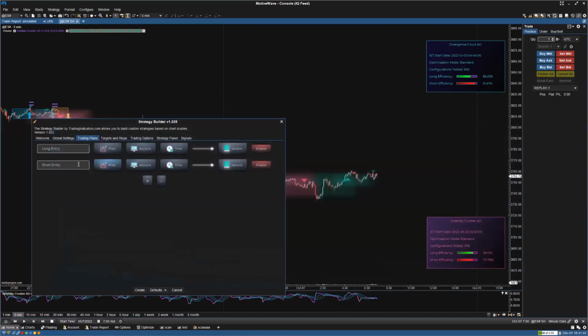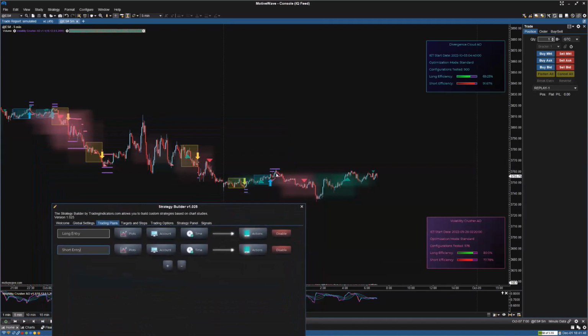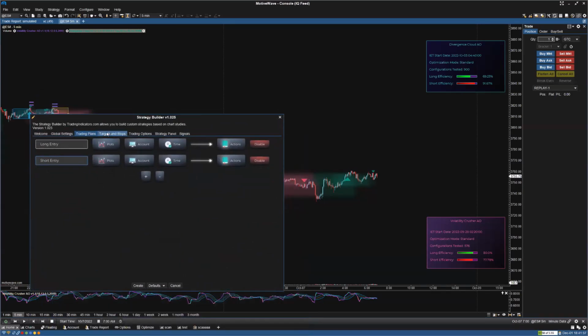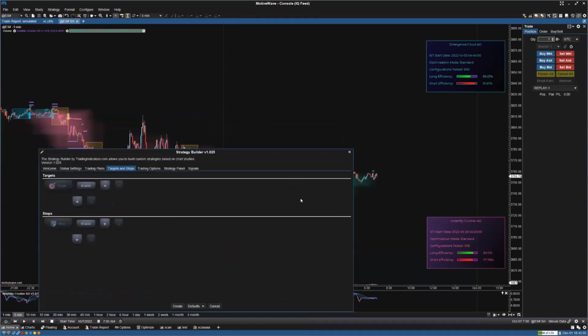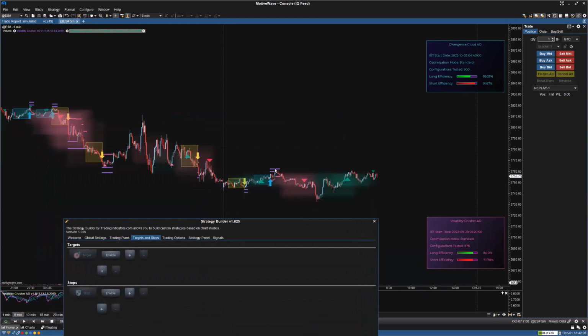Okay, so that's it for our short and long entries. But with Volatilitycrusher, we have 2 profit targets and we have a stop loss. So we've set our entries, but how do we know when to exit the trade? The next thing we do is hop into the targets and stops plot. For our long trades, we're going to have 2 targets and 1 stop, and for our short trades, we're going to have 2 targets and 1 stop.